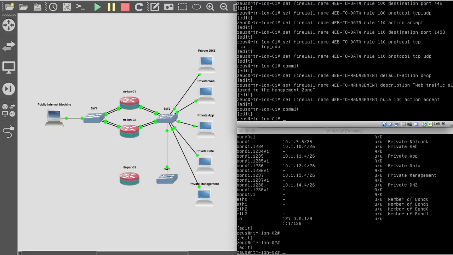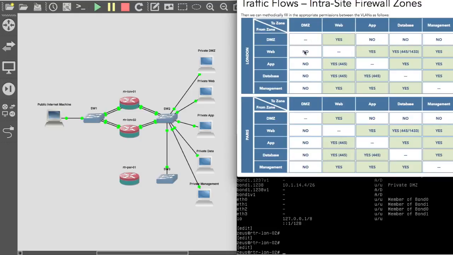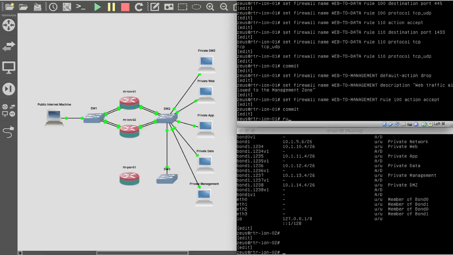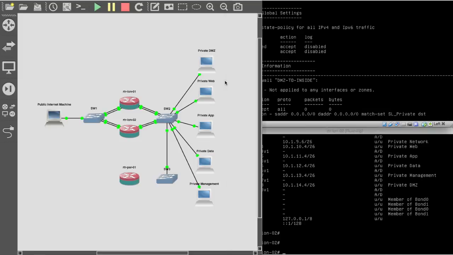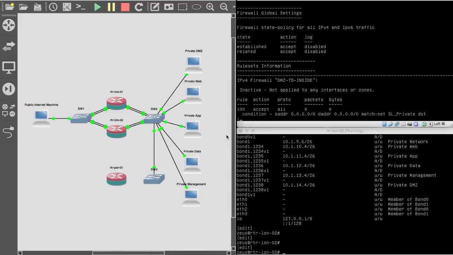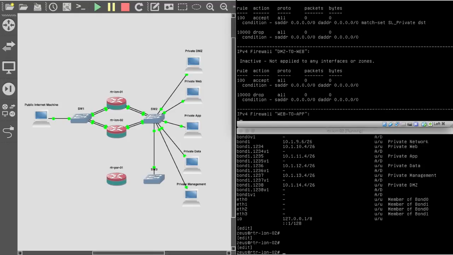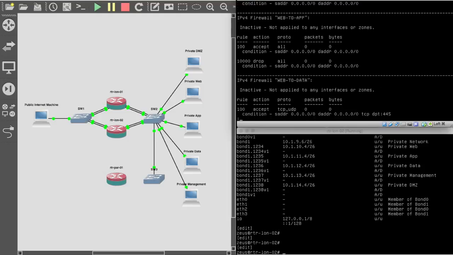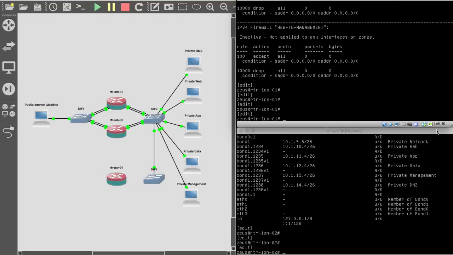Right, okay, so we've gotten through five of them. Those five being DMZ to web, DMZ to inside, which wasn't listed on here, but DMZ to inside, web to app, web to database, web to management. So if we now go ahead and have a look at what we have in run show firewall. We have DMZ to inside. Whoops, tell you what, I'm going to move that sideways. Yeah. We have DMZ to inside. We have DMZ to web. We have web to app, web to data, and web to management. There we go. Okay. So that's where we are at the moment.